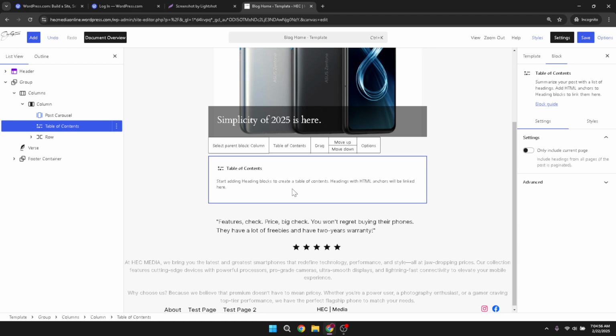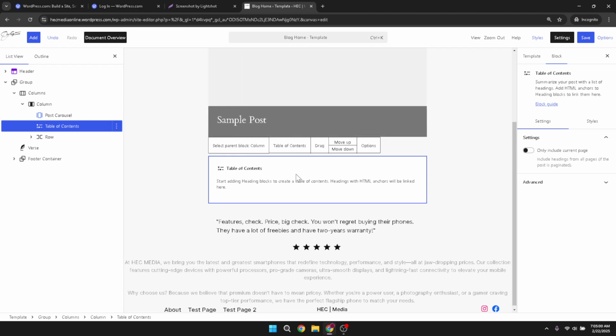This tool automatically grabs headings within your content and neatly organizes them into a list, making navigation smoother for your readers. Not only does this help users jump to sections of interest, but search engines love it too. This can potentially boost your SEO ranking, as it signals that your content is well structured and organized. And there you have it, a professional touch added to your WordPress site in just a few steps.